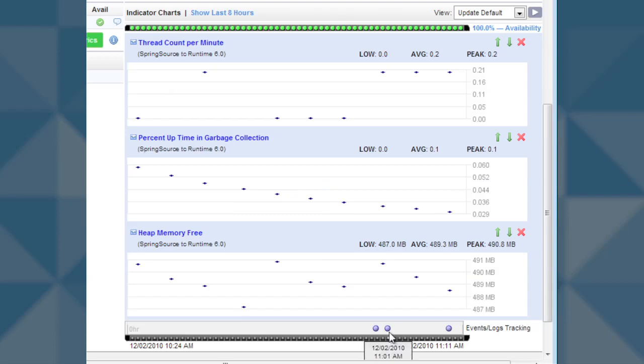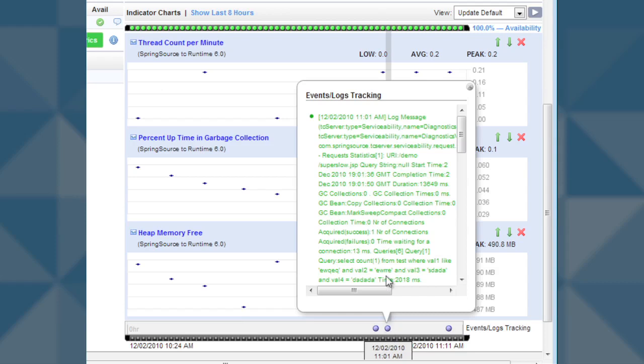So, when we highlight a particular event, we can see what was going on in terms of performance metrics in other systems like thread count, garbage collection, and heap memory utilization. And if we drill in again, we'll see that the diagnostic information is captured here in Hyperic and is usable by an administration team to get the kind of troubleshooting information they need to quickly resolve issues.